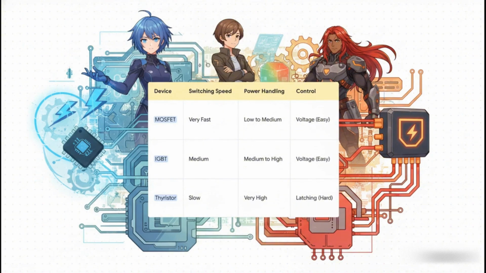It shows you the classic engineering trade-off. There's no one-size-fits-all solution here. Need blazing speed for a tiny phone charger? You're grabbing a MOSFET. Need to handle the insane power of an electric train? The thyristor's your guy. Need something right in the middle for, say, an electric car's motor controller? The IGBT is probably your best bet. It's all about picking the right tool for the job.